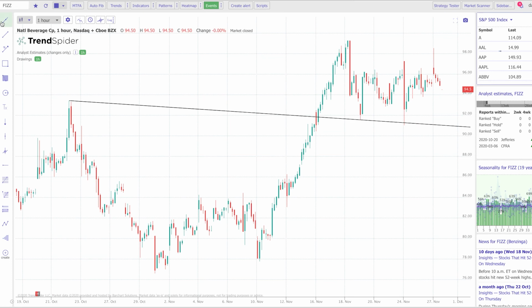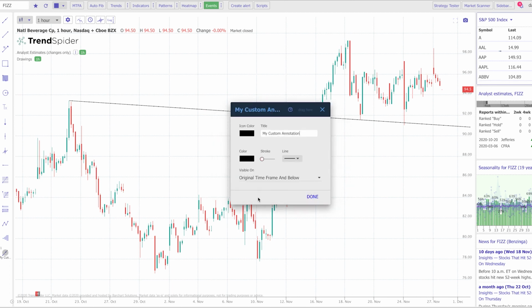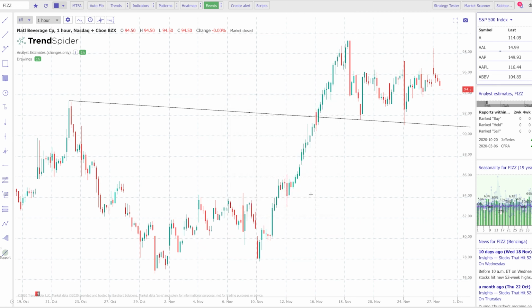Here's how that works. I just drew a ray here, this black line. I'm going to go to customize it, and then I'm going to click on Custom Annotations, and I'm going to click on Save as a Custom Annotation. I can give it a name now. Call it Green, or maybe I'll call it Support. And I'm going to make this line green because it's my support line, or I'm going to make the icon for the button green, and I'm also going to make the line itself green. Now I like my support line to be big, so I'm going to make it thicker, and I like it to be dotted, so I'm going to make it dotted, and I'll press done.